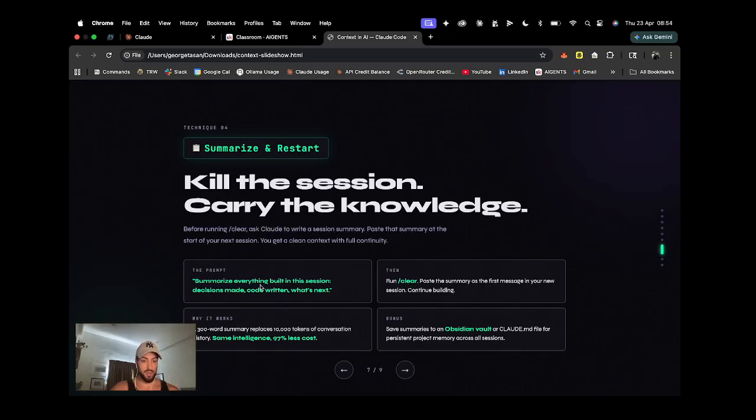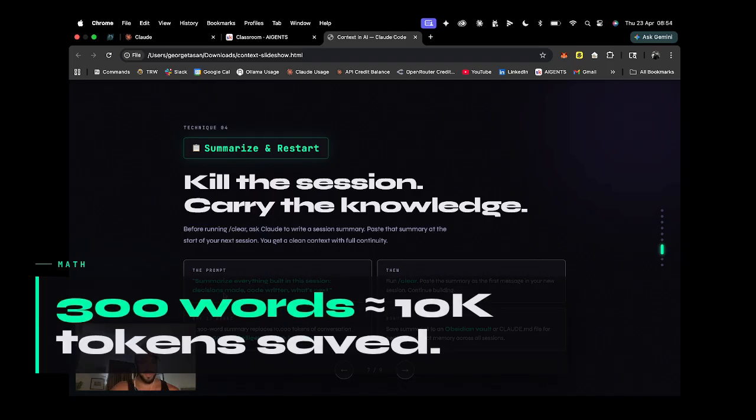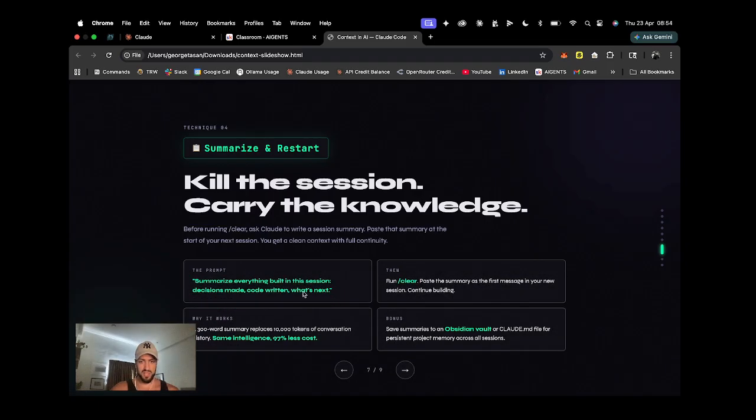So the prompt is just: summarize everything built in this session, decisions made, code written, what's next, and so on and so forth. You run clear, paste the summary as the first message in your new session, continue building. A 300-word summary replaces 10,000 tokens of conversation history. Same intelligence, 97% less cost. So this is why it's important. And save summaries to an Obsidian Vault or Claude.md file for persistent project memory across all sessions.